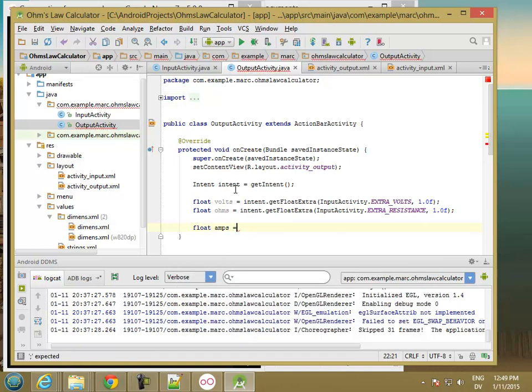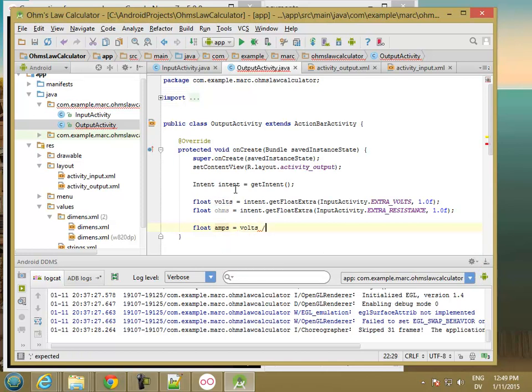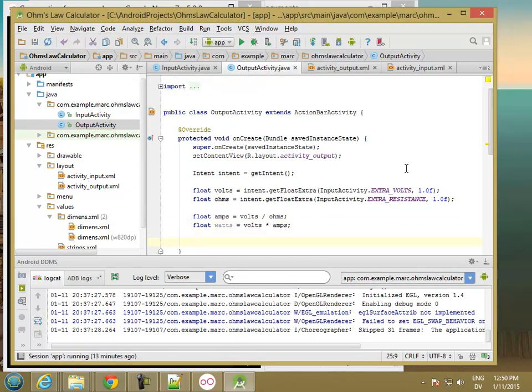I could just look this up online, but I happen to know off the top of my head that amps is volts over ohms. And watts is equal to volts times amps. So now I've calculated my values.